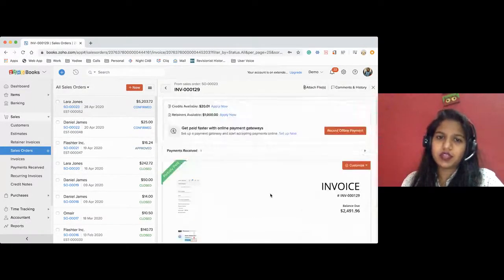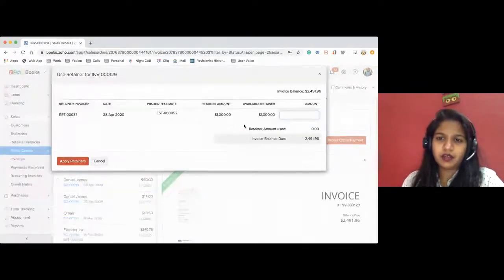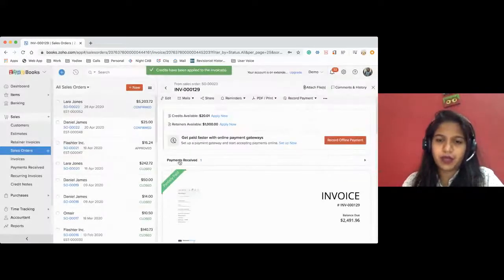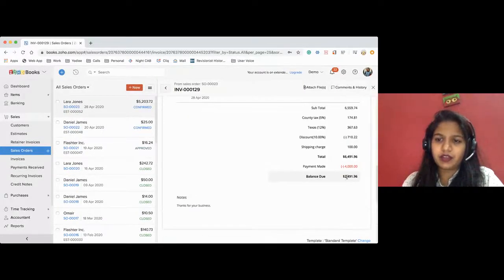Also, another thing is you had created a retainer payment for them. As you can see over here, retainers available is $1,000. You can click on apply now. You can choose how much you want to apply to this particular sale. You can use this retainer amount for other invoices that you create for the same customer, or you can use the entire amount here. You can apply the retainer, which will once again calculate the balance for you.